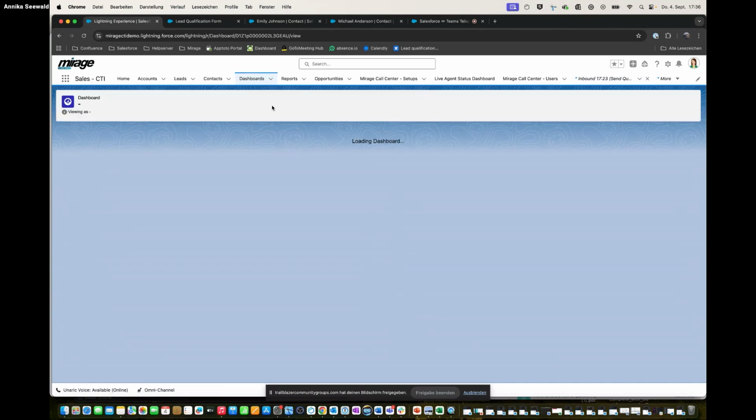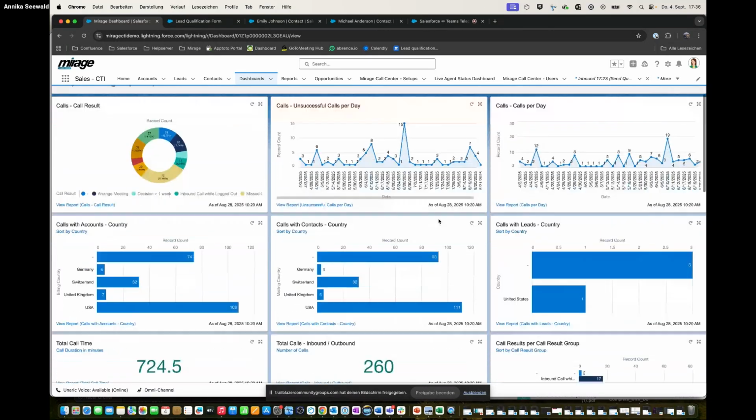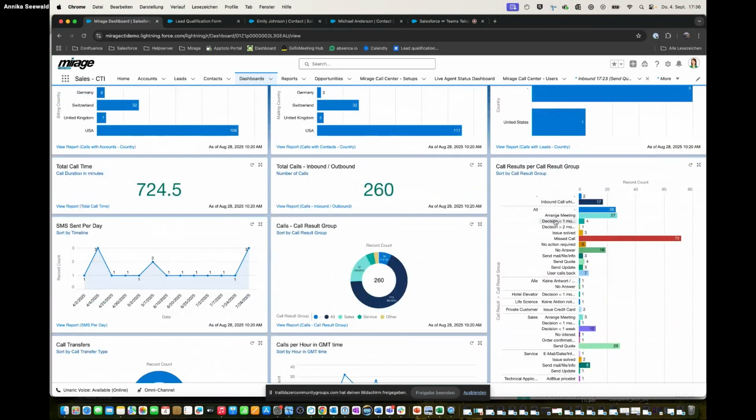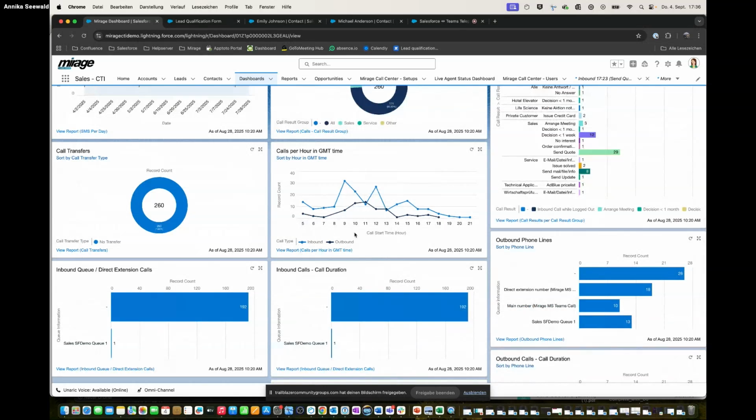I'm just showing one dashboard as an example of what you can do with this information and historical metrics. So how many unsuccessful calls you maybe had, you can separate where you get your calls from based on account, contacts, or leads, total call time, how the results from these calls were, inbound, outbound activity. Also very interesting, which day times you receive your calls on average. So you can have a bit of a feeling when your customer is trying to reach you the most, as an example.